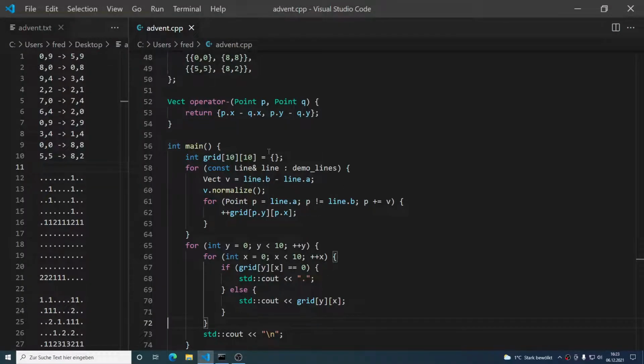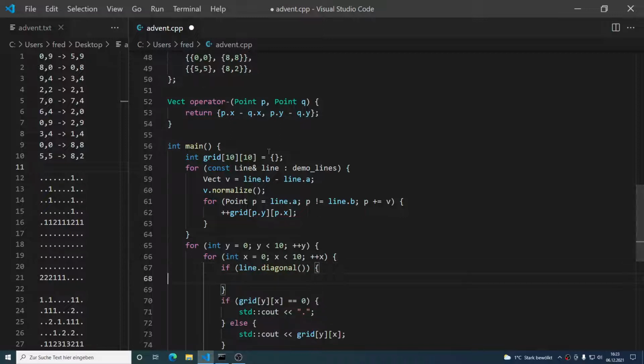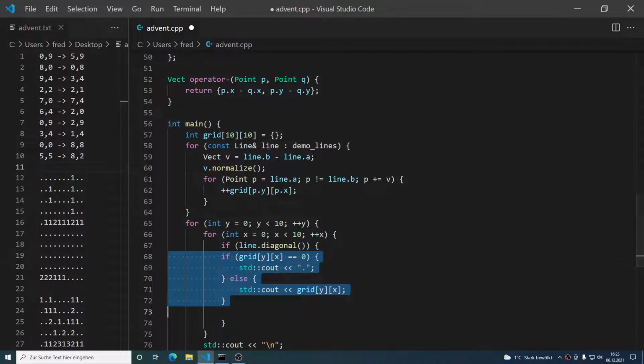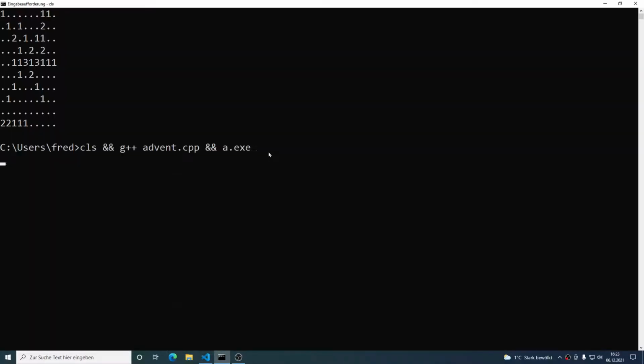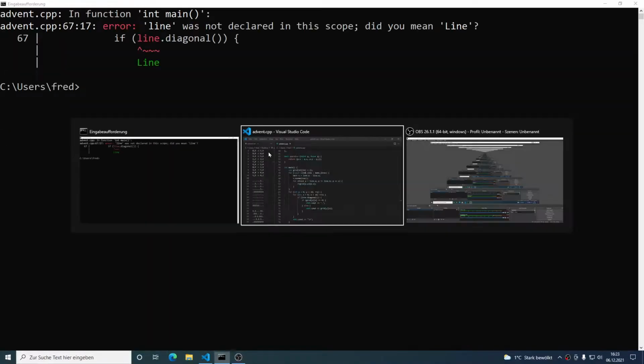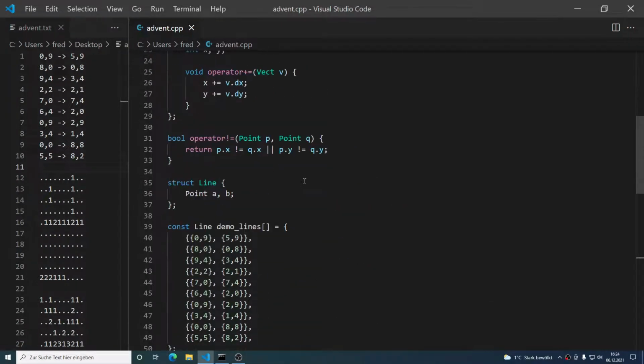Now we want to solve part 1 first, of course. So we only want to print the diagonals. So only if the line is a, how do we call it? Let's say diagonal, like this. Okay. And of course, this function doesn't exist yet, so we have to write it. So how do we determine if a line is a diagonal?